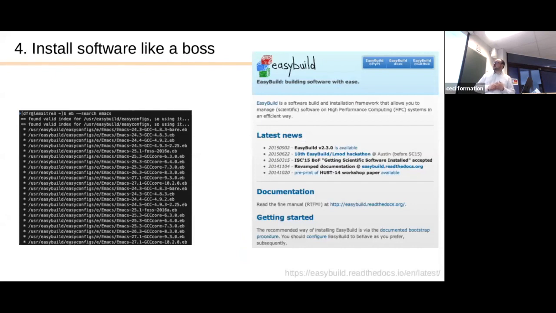Also, EasyBuild is very important to know about. It's a piece of software that allows you to install software by yourself in your home directory. We use it to install the cluster for all users. But basically, for instance, you see here that I'm looking for Emacs with eb --search Emacs, and I see a list of multiple versions of Emacs that are available to me. And then I can do eb, and then, for instance, I give it the last one.